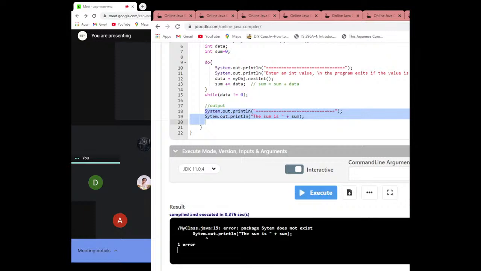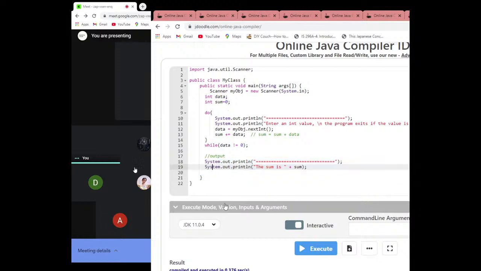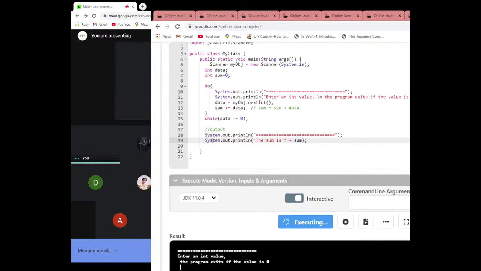Let's see if there's an error there. Again, there's an error in our spelling in the system. Execute again. So there's the prompt: enter an int value. The program exits if the value is 0. Okay, so let's enter 10. So 10 here will be the value of data.